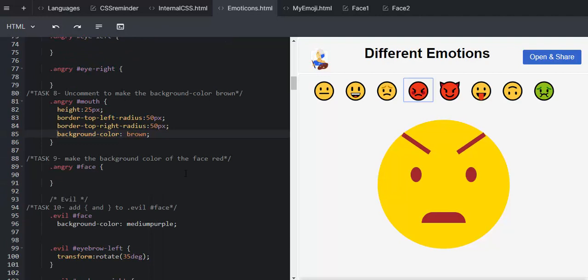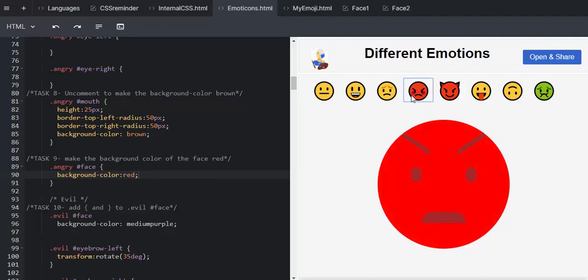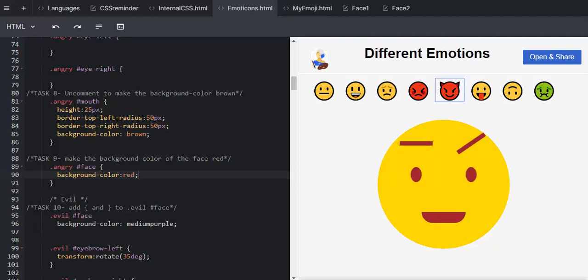Task 9, make the background color of the face red. And a semicolon. And his face is red. Moving on to evil face. Add the curly brackets to evil face so that the color is going to be changed to medium purple. We have an open curly bracket and a closed curly bracket.